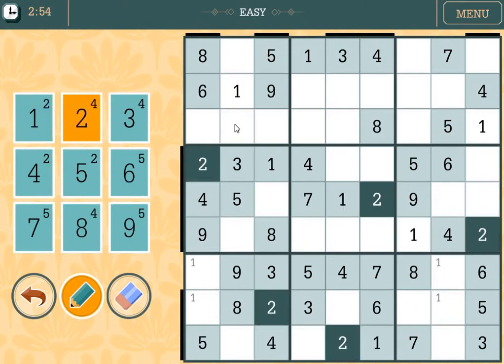So then you move on to the next number. 2. It could be here or here. It could be here or here, but it can't be here or here because of this. Can't be here because of that. In this house, it could be here, here, here, or here, but it can't be here because of this one. It can't be in any of these ones that already has a 2 in the house because you can only use one number one time in each house.